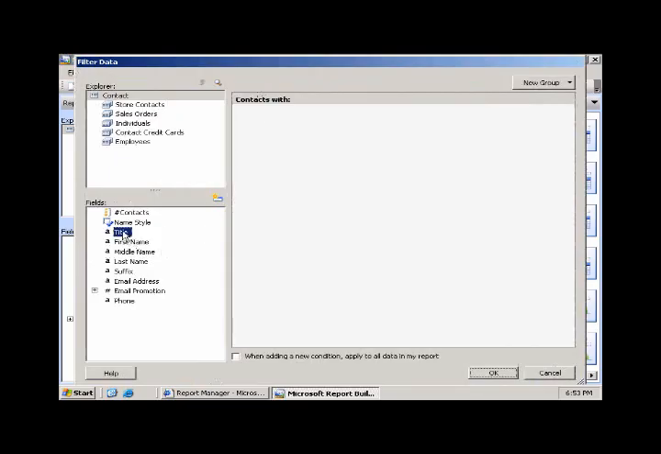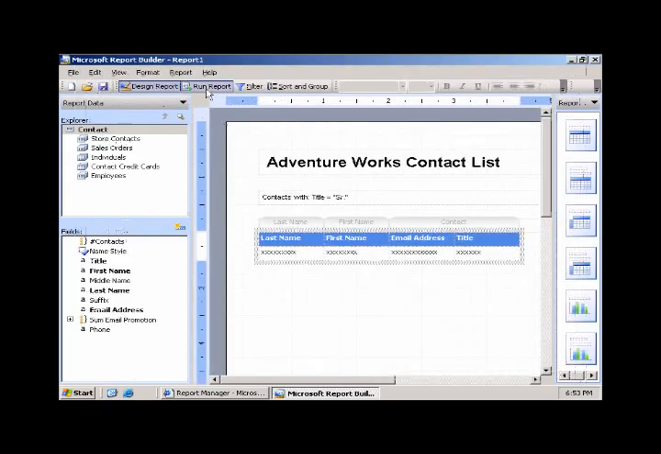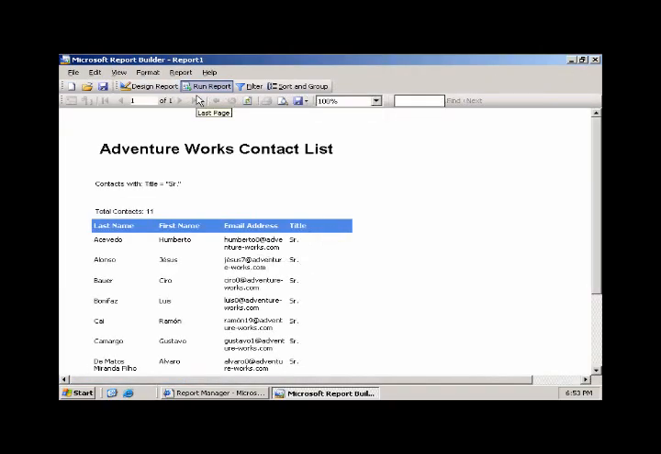Let's say, well, we only want people with a title of Ms. or senior. Now what's great is notice that I don't have to type it in and guess at what the data is. It actually did a select distinct, populated the drop-down control, keeps us on track. It's good stuff. Click OK. Run the report. Very simple report. Renders it the way they wanted it. Very simple. Nice reiteration here of what the filter is.